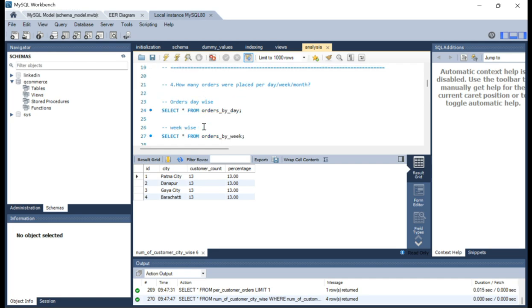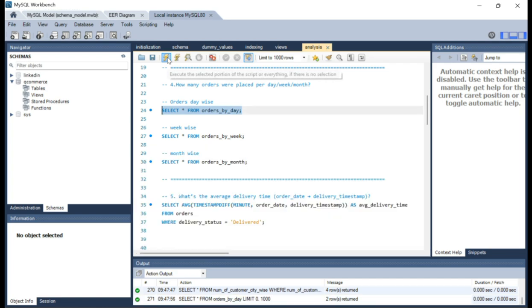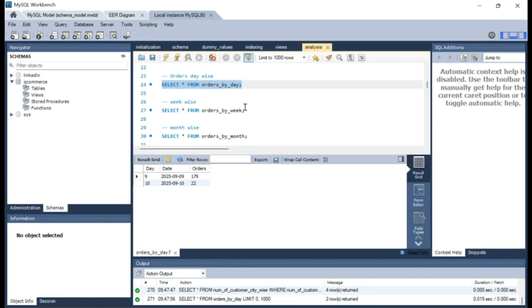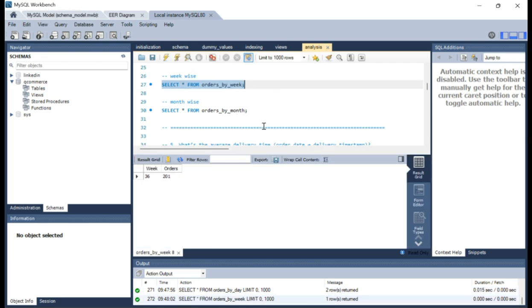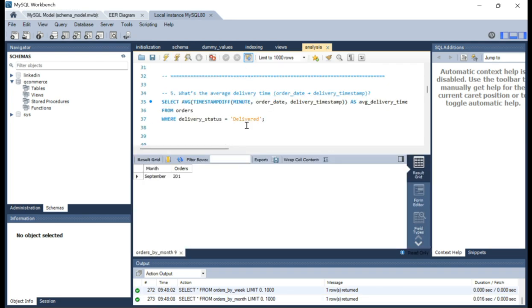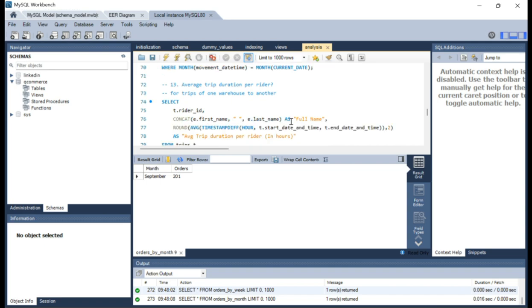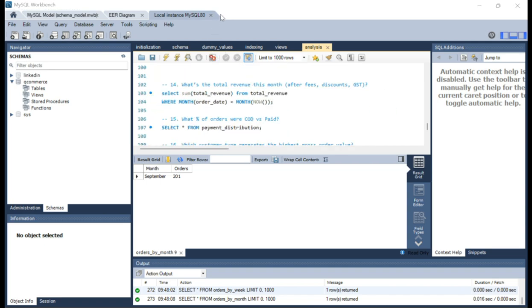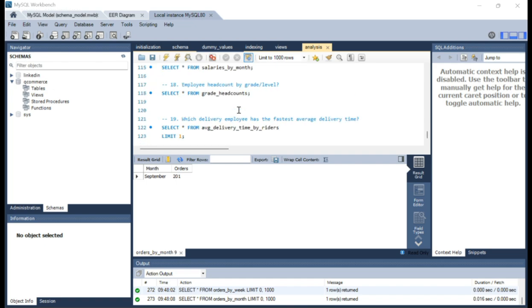Okay, like this. If I want to see day-wise orders, I have to run this code. If I want to know week-wise, this will give me that insight too. Month-wise, this will give me that insight too. Okay, so this way we have all the implementation of those views by which we can do regular analysis, get business insights, and all that.